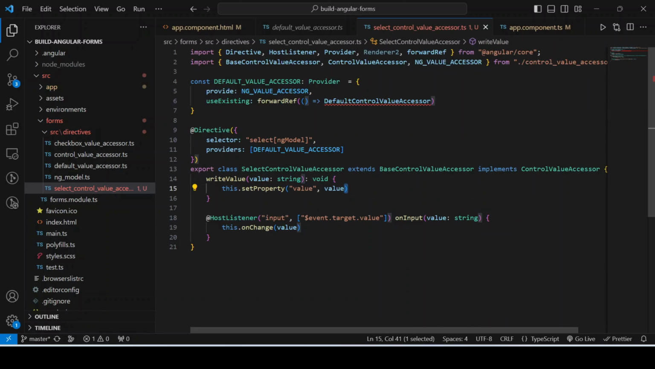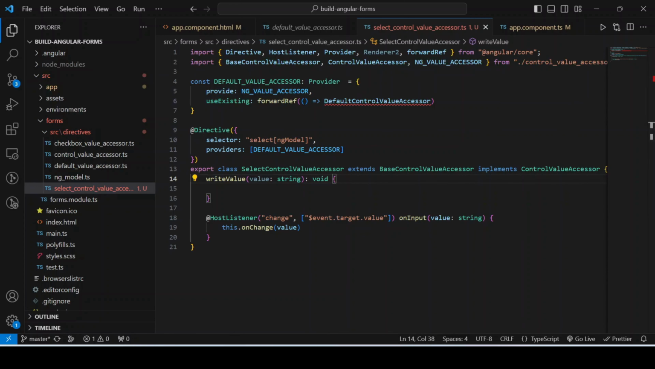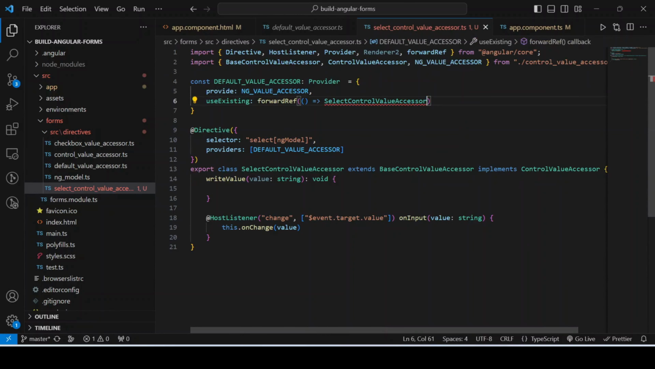This is something we will write later on, and we are subscribing to the change event. This directive class will also expose itself on a DI token, which we saw in the diagram, this one. And let's rename it to SELECT_VALUE_ACCESSOR.